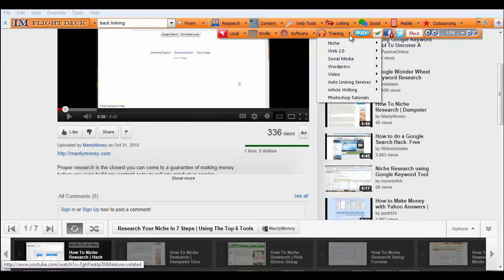have all the, whether it's WordPress, social media, Web 2.0. Like for example, if you weren't sure how to do a Squidoo lens, it'll teach you how to do that. So it associates with all the backlinking and other kinds of things that we're offering within the toolbar. This is training on what you need to be doing.